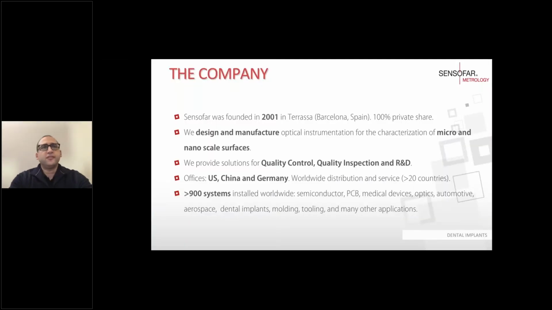Sensofar was founded in 2001. We're based in Terrassa, which is just north of Barcelona, and we're a 100% private company. We design and manufacture optical instrumentation for characterizations of micro and nanoscale surfaces. Our solutions are in quality control for QA/QC and R&D.